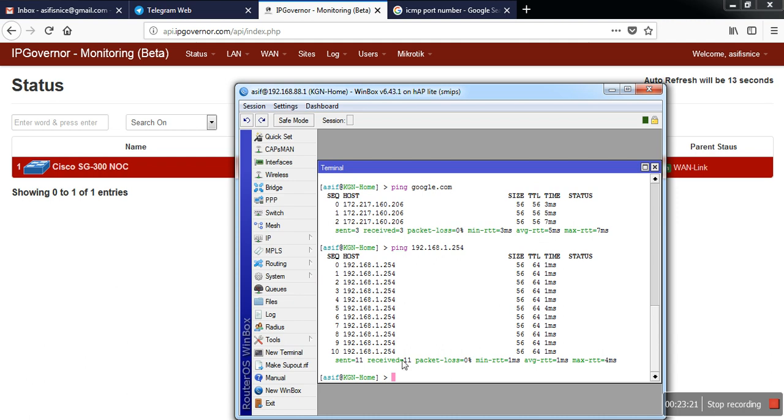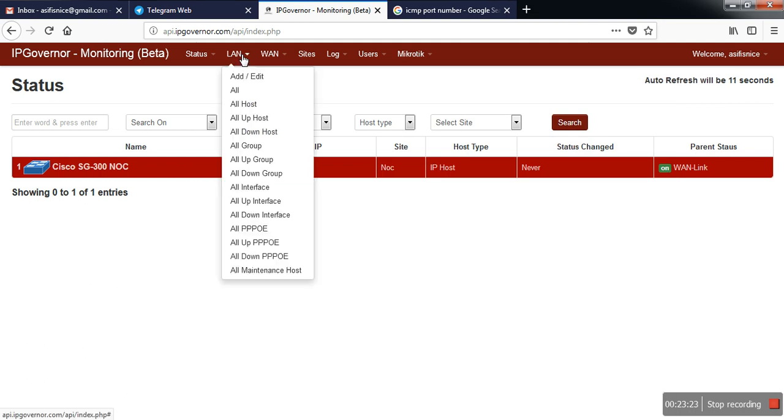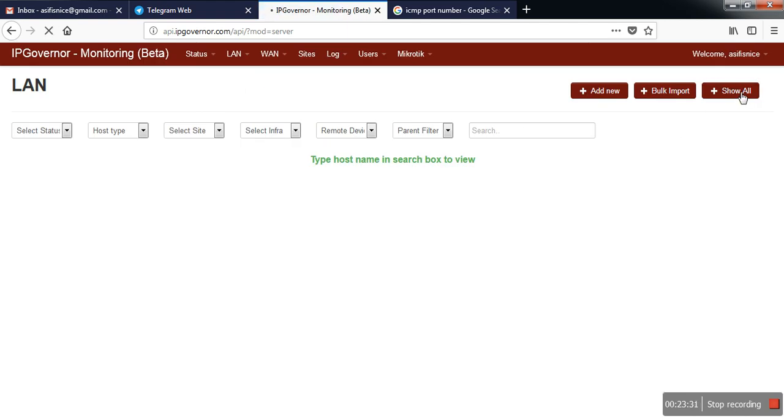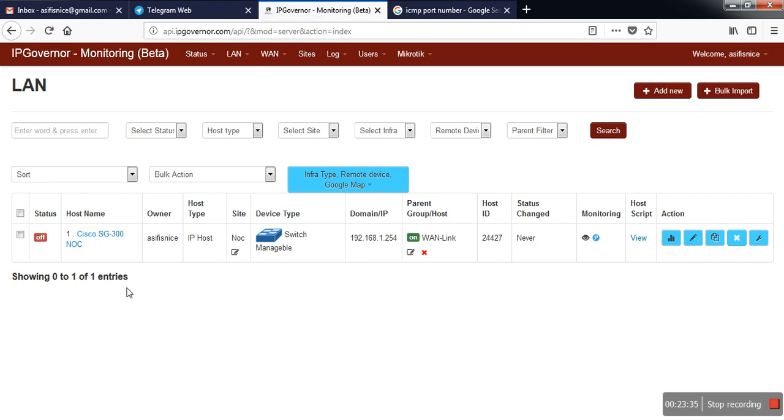So what you need to do here is simply go to the LAN device, add, edit, show all. I have only one device which is added to my cloud. Here you can see from the IP host, there is a host script. We have designed a way where you need to add the script for each host into your Mikrotik.